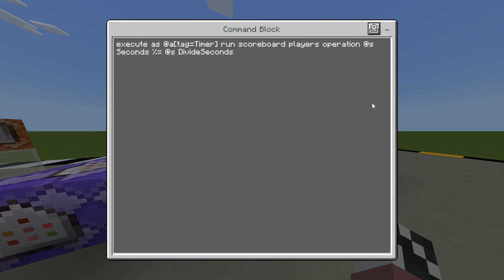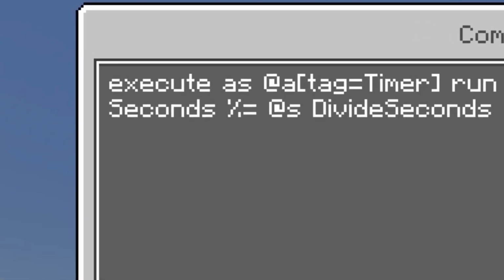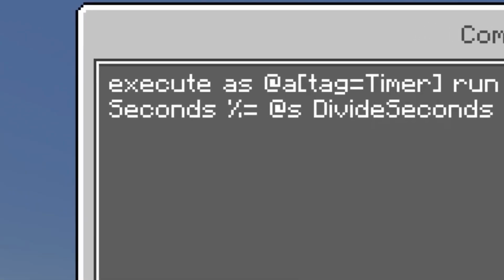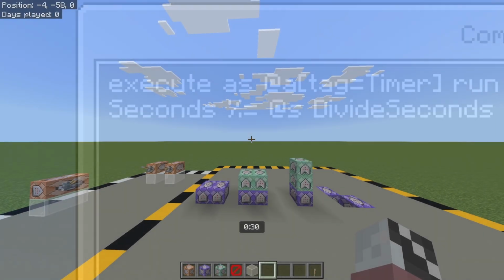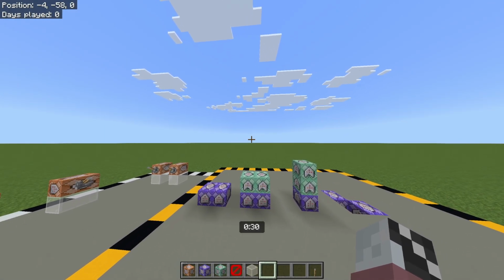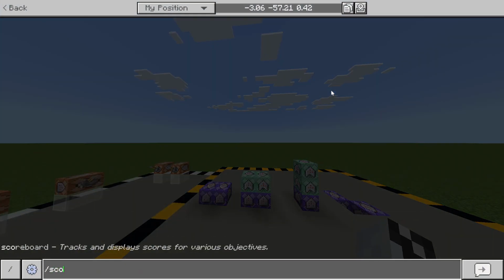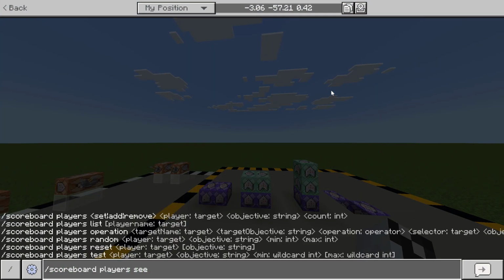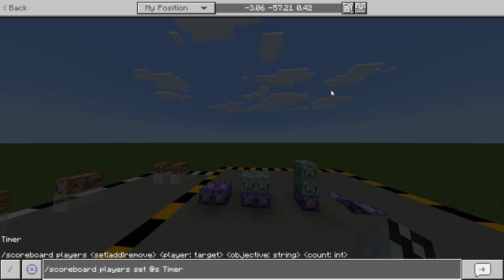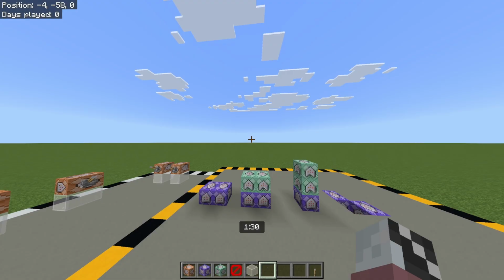Now, for the other command, we want to slap our slash with a division symbol. What this does is ensures that when we divide, our seconds would have the remainder kept in. If these command blocks and commands have been set properly, you can now use /scoreboard players set as timer and whatever number you want, for example 90, and it would print your timer to 1 minute and 30 seconds.